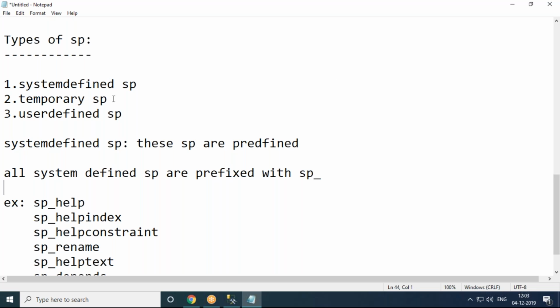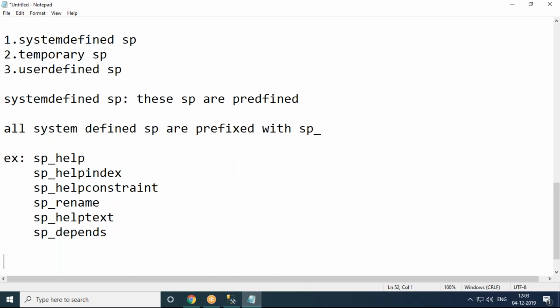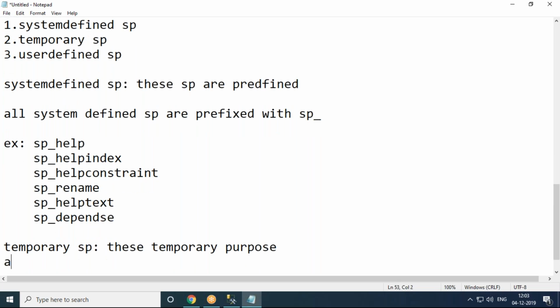Now coming to the temporary stored procedures. Temporary stored procedures means these are for temporary purpose. All these temporary stored procedures are prefixed with the hash symbol. This cannot be used much more actually. These are temporary stored procedures.